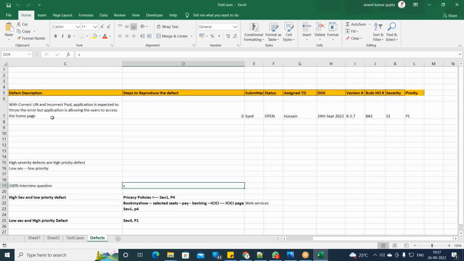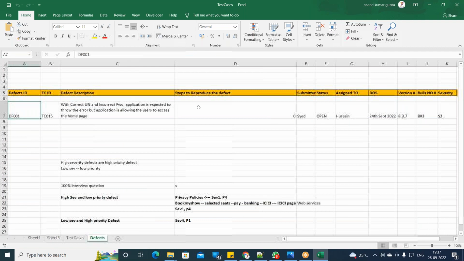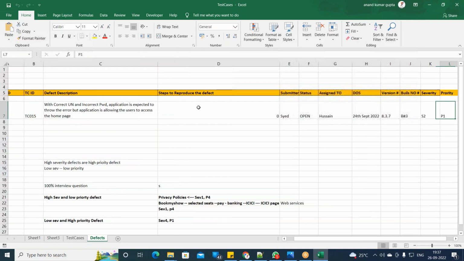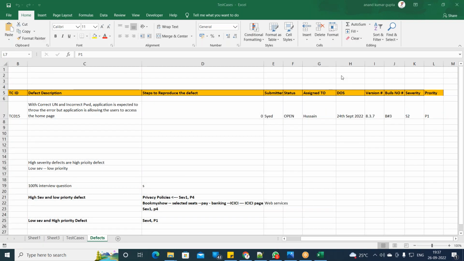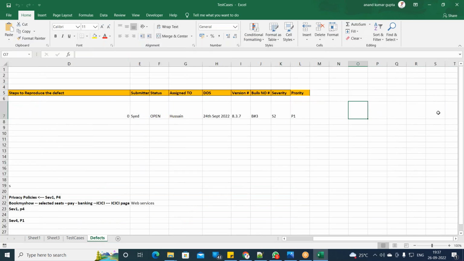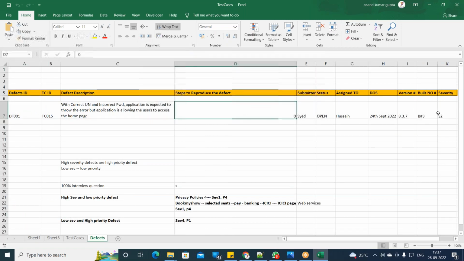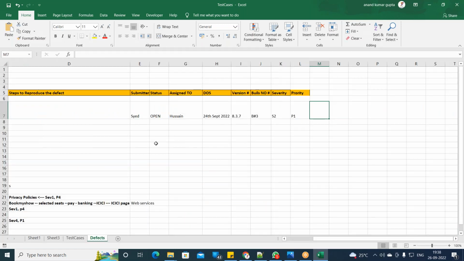You see, I've used the Excel sheet to raise the defect. This is where I have put the defects. Now you tell me what is the drawback, or what do you see as the problem over here? Steps to reproduce, why is this like this? Somehow all the steps are gone. If I'm using this Excel sheet, what do you think will be the problem in a real-time project?